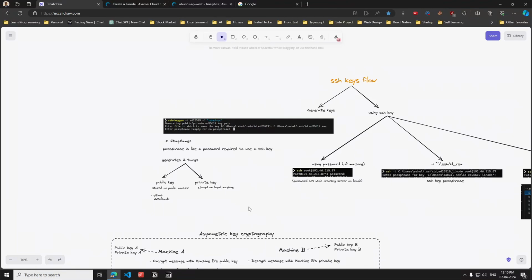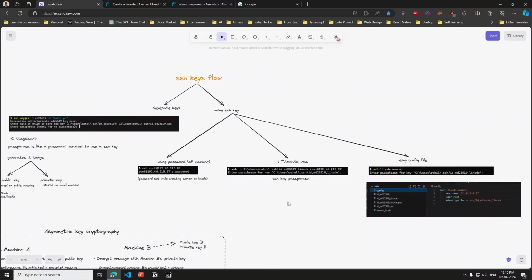So SSH is sort of like asymmetric key cryptography. Cryptography is a way of encrypting and decrypting data so that only people who are intended to read the information can read it. I will come to a specific example later on. Let's go ahead for now.